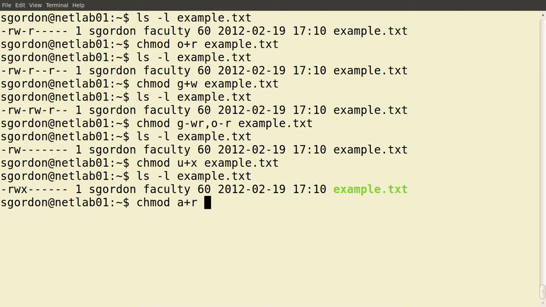Just before I do that, just one thing to note on this Linux terminal: when a file has execute permissions, as we added for the example.txt, it's shown in green in the file name list. That's not always the case, just in this terminal.